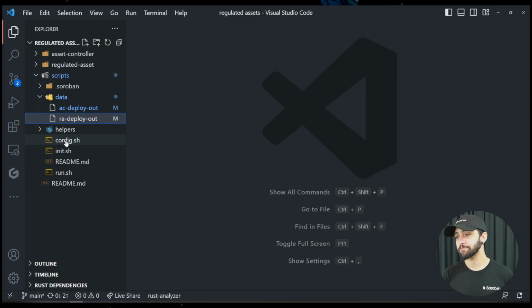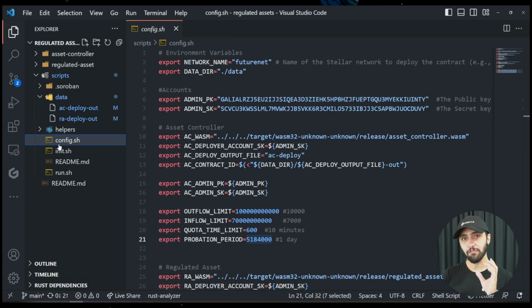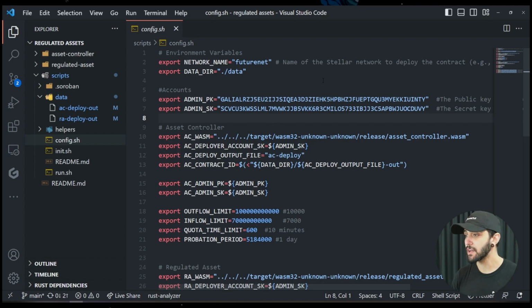The first thing is you should look into the config file and make sure you have the right parameters for what you want to experiment. By default, we are going to leave it pre-filled with some information, and you can just change it if you want to play around with different parameters. On the top, we have the network we're connecting to, and here we're using FeatureNet right now, but it's very likely that we are going to shift to the testnet very soon.